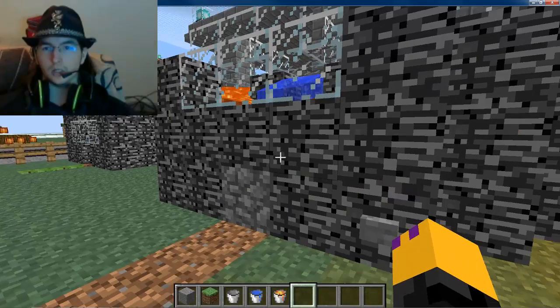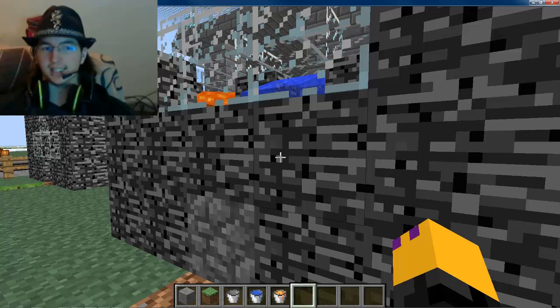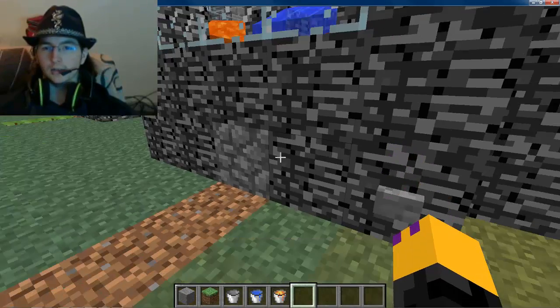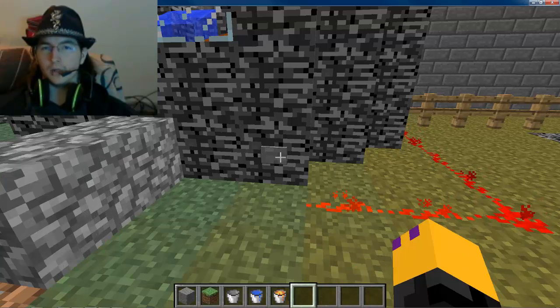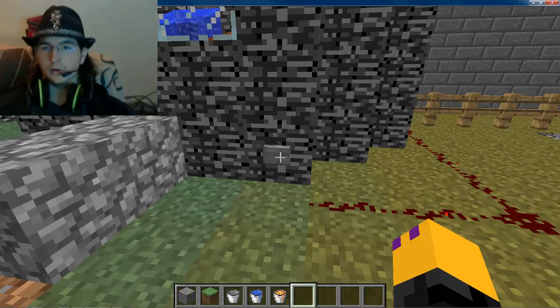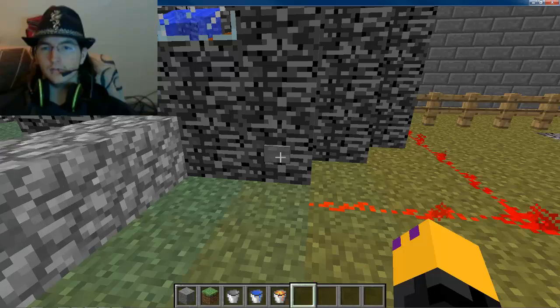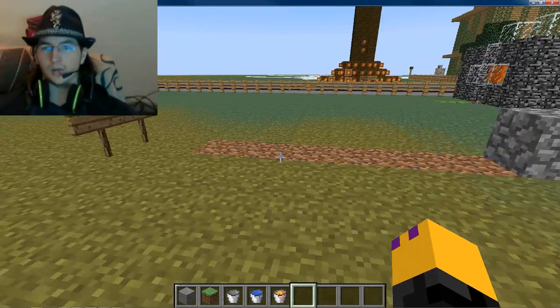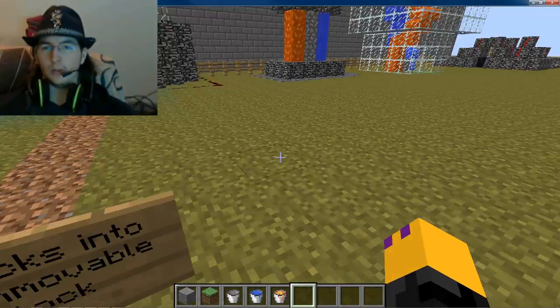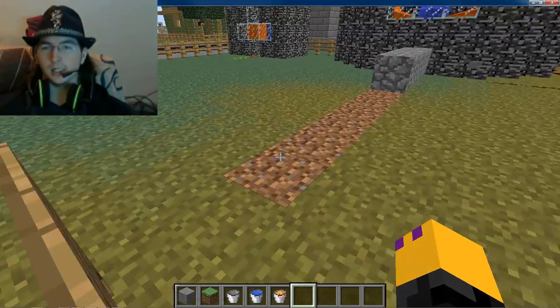Piston pushes it out. I wait for the sound, telling me that there's another cobblestone. Piston pushes 2 cobblestone, 3 cobblestone, 4 cobblestone, 5, and you would do this all the way up until you have 12 cobblestone, up to this distance here.